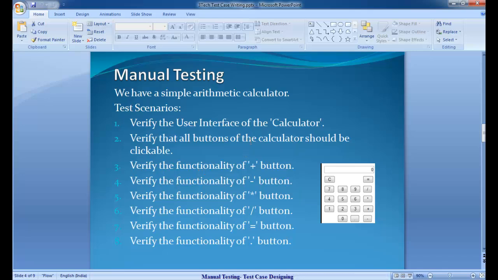The first, the user interface of the calculator, and then all buttons of the calculator should be clickable. It means when the user clicks or enters or taps on a calculator button, it should be properly tapped, clicked.